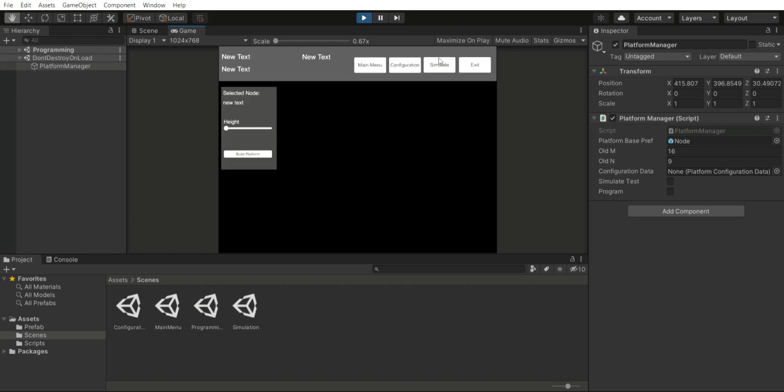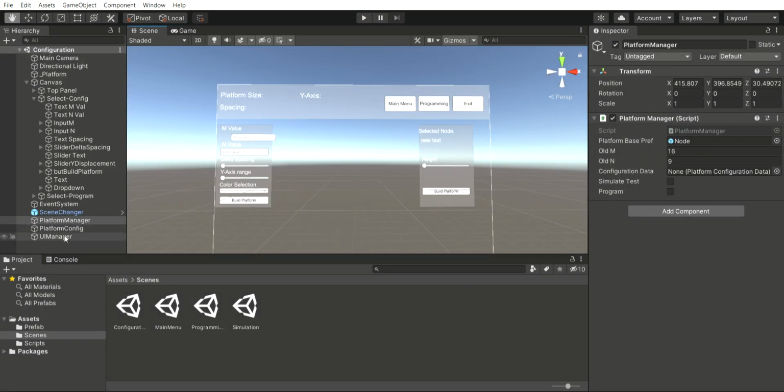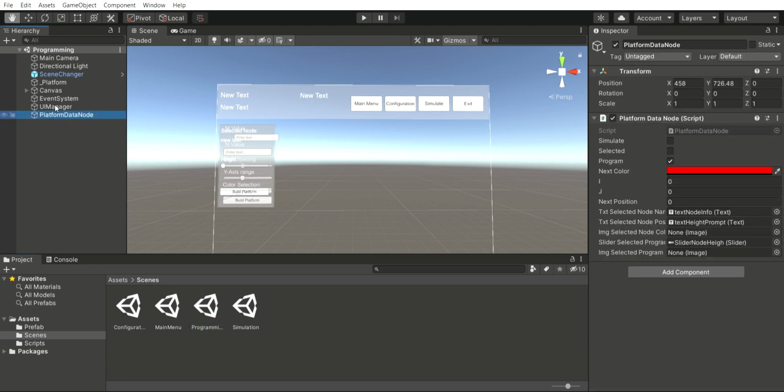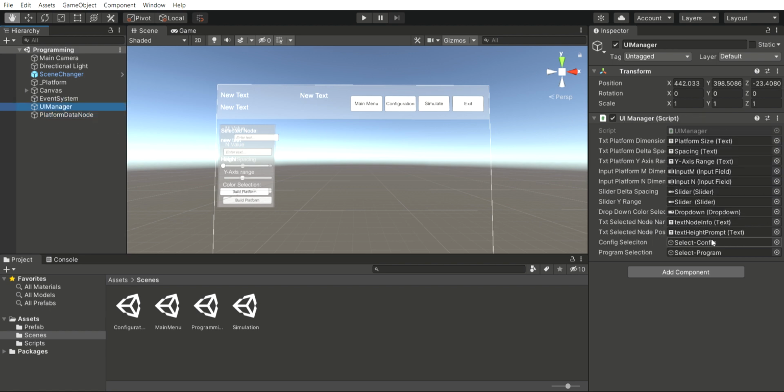In the programming scene, also only one of them is visible. This is what the programming scene looks like. Basically it's just overlaid, except only one of them is going to be visible. And that's the UI manager, all that stuff right there. Okay, so let's end the video, and then I'm going to go to the Visual Studio Code part.